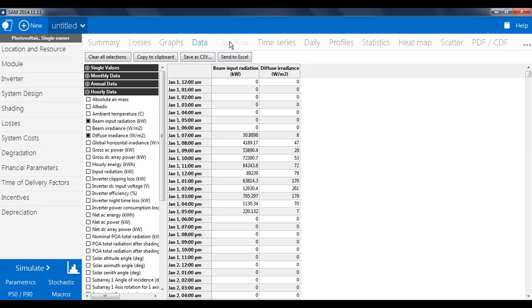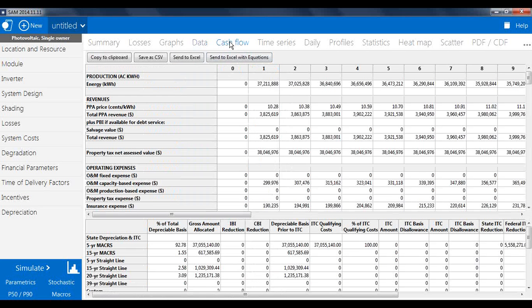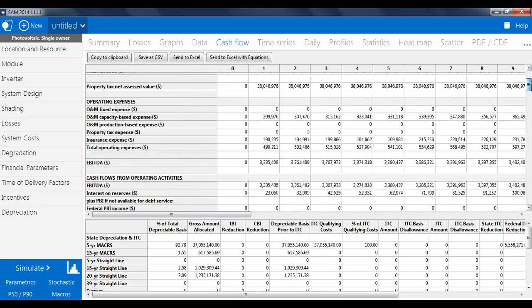The next tab I'll point out is the cash flow tab. We reorganized the cash flows for the residential, commercial, and single owner models, and we've changed the labeling in the cash flows to better match basic pro forma cash flow models that our users are likely to see. We plan to rework the cash flow for the other financial models later in 2015. So you'll see here that it gives fairly detailed information about the cash flow for your project.